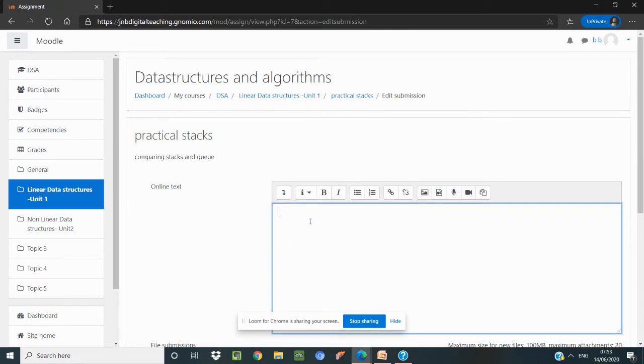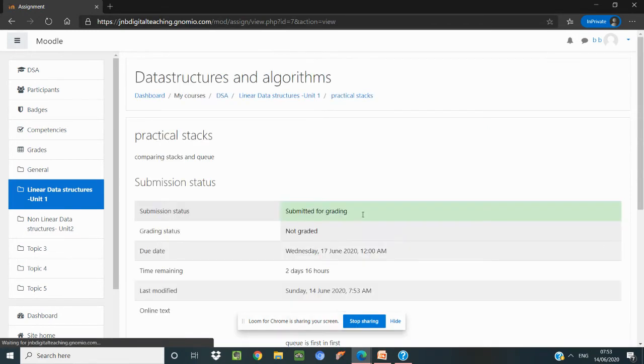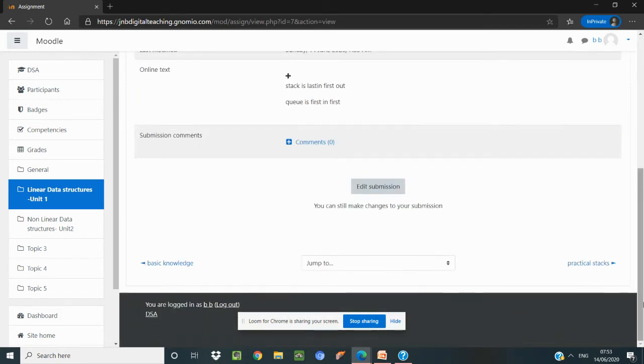So you have to enter the compare stacks and queue. We can put stacks, last in first out, and queue is. So this is how the student window will look. He will be listed with all the assignments which are due with all the deadlines, and he has to complete the assignment. So this is how it will look. Okay, save changes. Okay, so it has been submitted for grading.